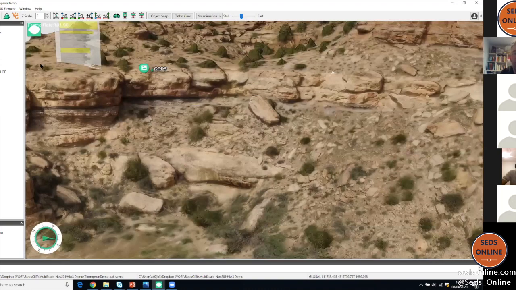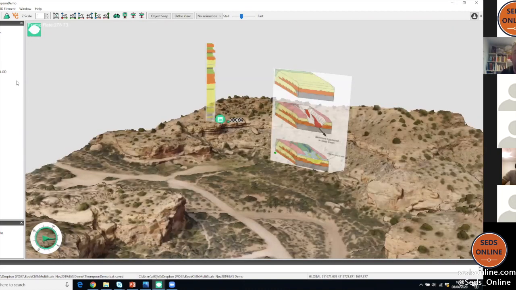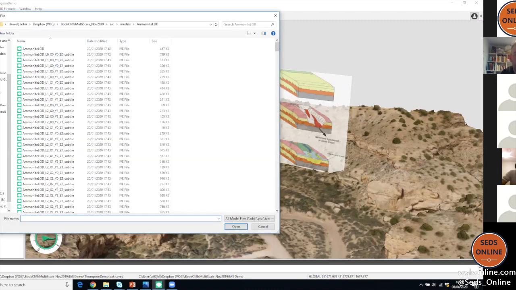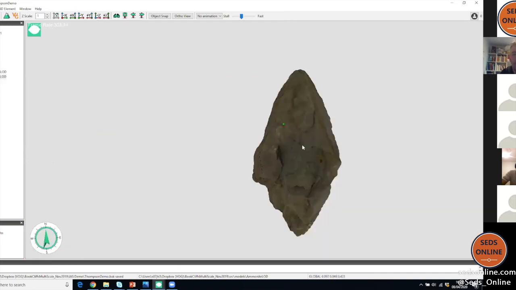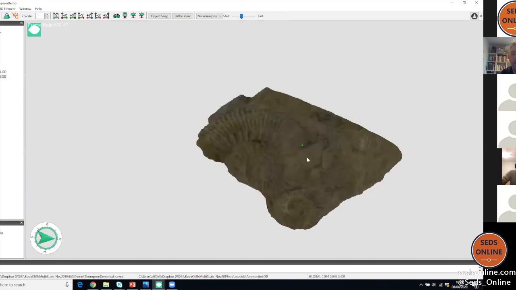If I want to nest another 3D model like that hand specimen, I literally just go into models, import 3D model, import 3D models, and then I would just, oh, there's an ammonite. Let's have a look at the ammonite. So that's imported an ammonite. And there you are, I've just literally nested that within my 3D space.